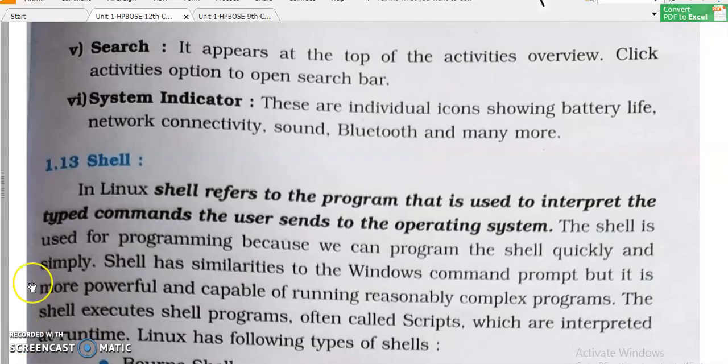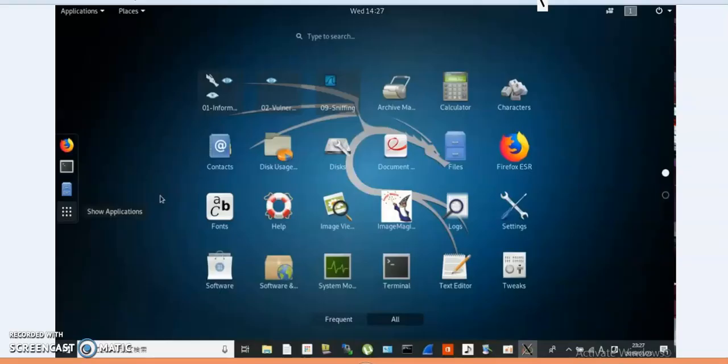The next component is search. It appears at the top of the activities overview. Click the activities option to open the search bar. So here we can see right on the top of the desktop, we have this search button, and whatever is installed in the system, and the files and folders that we have created in the system, can be searched by clicking on this icon.